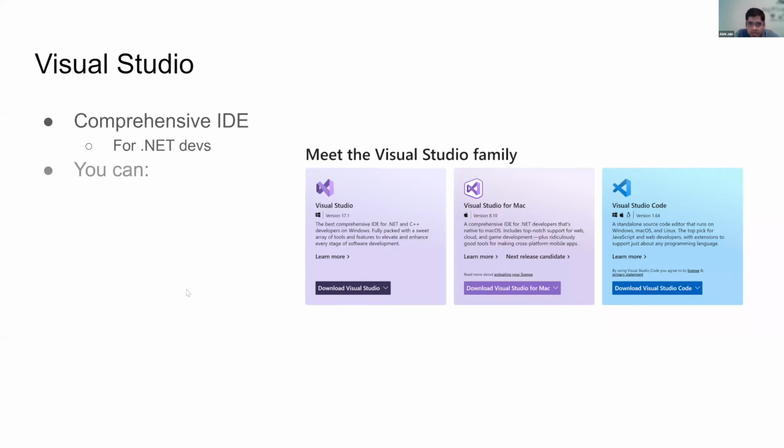Now, it's a comprehensive IDE for .NET developers. So what all can you do using this? You can not only simply code, but you can build your application, you can debug your application, you can apply breakpoints, you can step through your code. There is so much functionality available just in the IDE itself. You can look at the variable values while debugging. All those functionalities are available to you from Visual Studio.